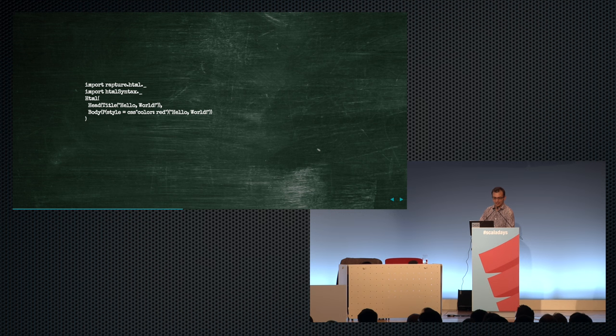You can put a head inside an HTML, you can put a body inside HTML. You can't put a title inside a body, that doesn't work, it's a compile error. You get an error message. So that was the consequence of writing these samples first, and then trying to compile them, and then trying to make sure that the failure cases definitely failed.